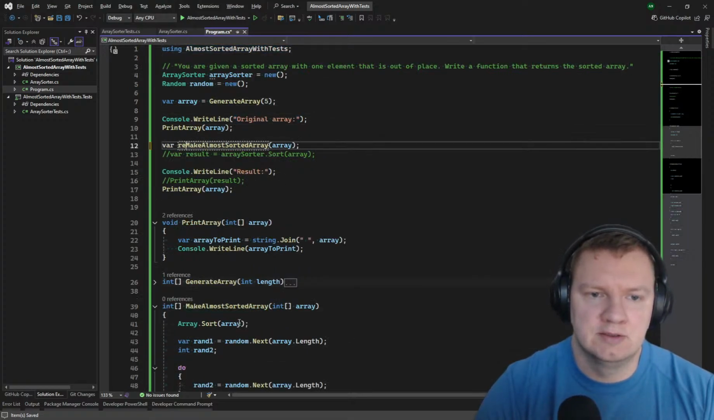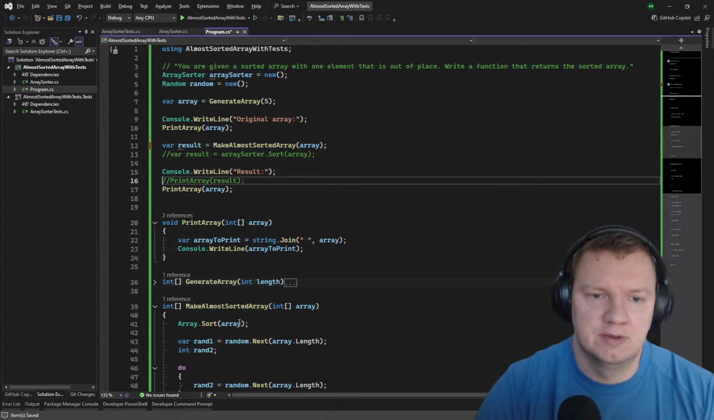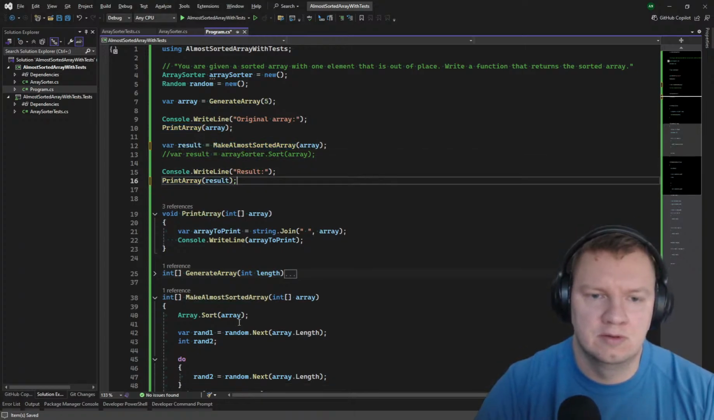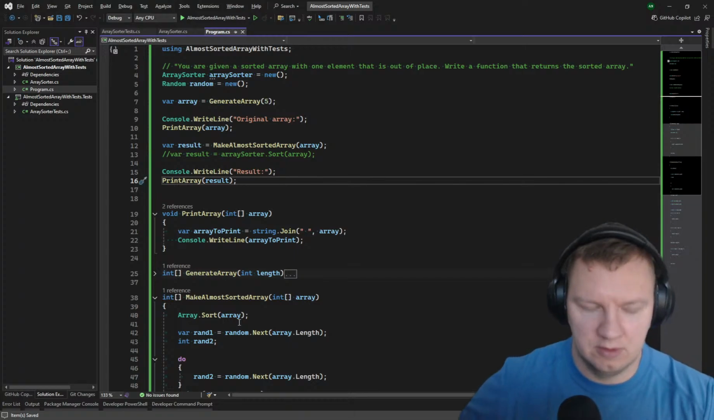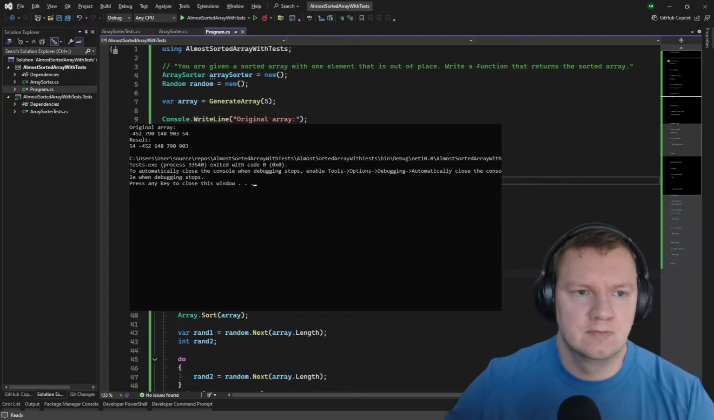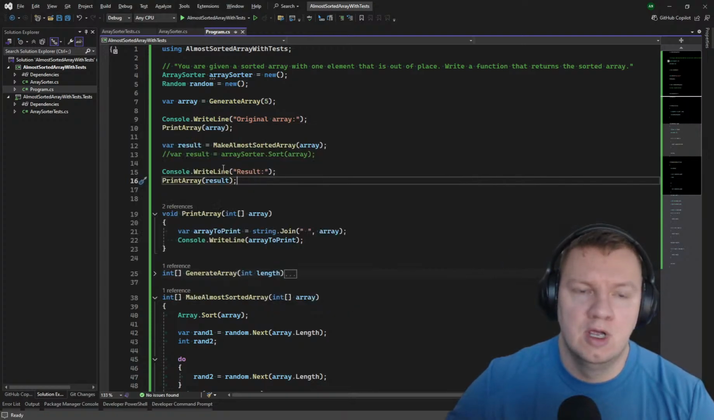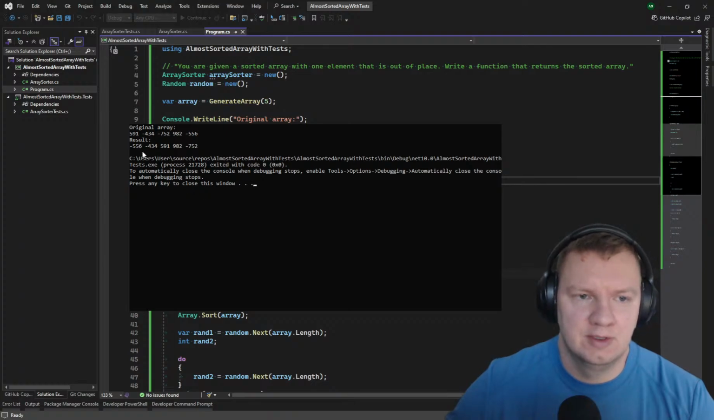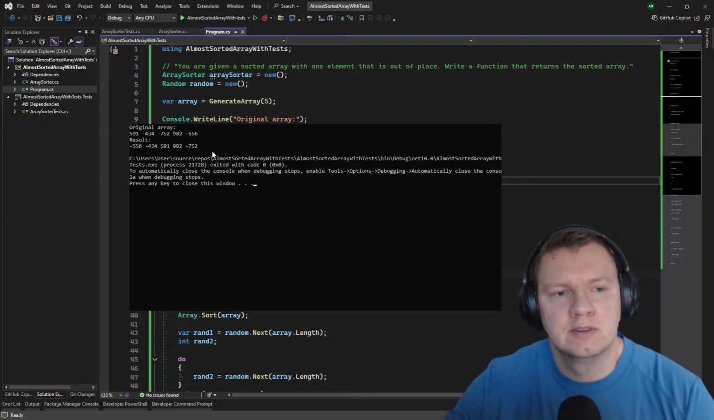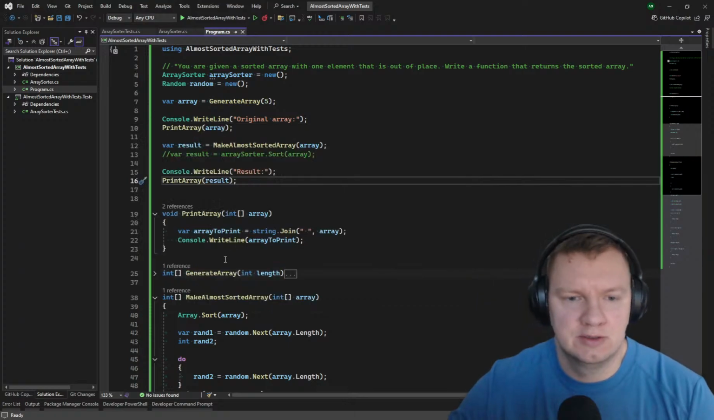Let's see. Results. Okay. So what do we have here? We have -452. This one's sorted, and this one moved from here to here. Or actually, -1 was moved. The -1 moved here. Okay, now it works the way it needs to be.